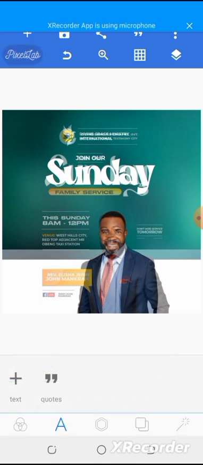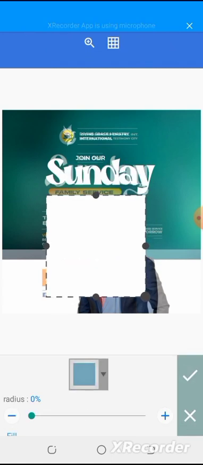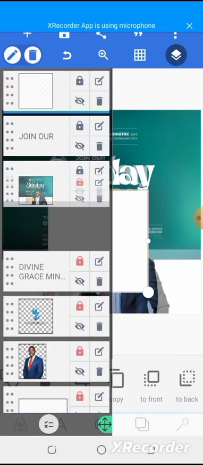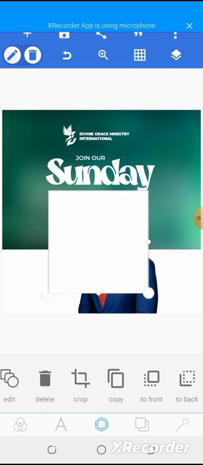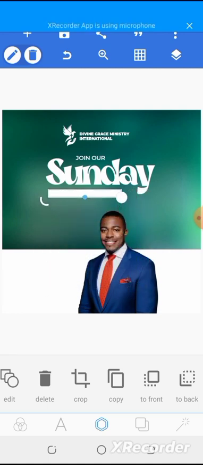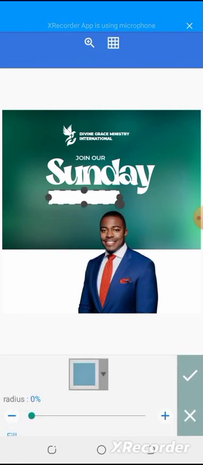Alright, what again? Family service. So I'll just bring in my shape. Let me remove this one. So I'll bring my shape right. Then now I put it at my own appropriate size. So it will look like something like this. The radius now, increase the radius to 10 or 15 in order to give it a round edge.